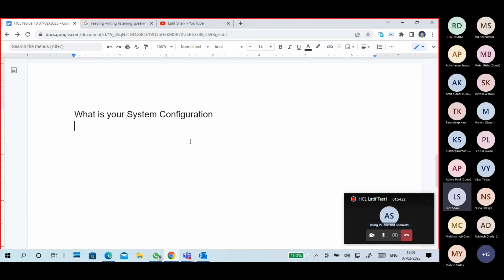Okay, so what is your system configuration? How to check system configuration? Okay, so you have a computer or a laptop, but when people ask questions, so what is your system configuration?